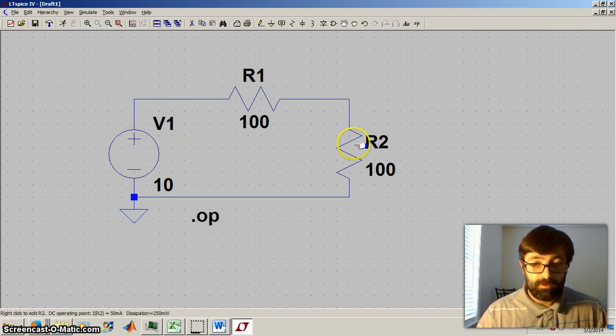So 5 volts here. Again, current dissipated 50 milliamps, which makes sense because current in this resistor should equal current in this resistor. 50 milliamps in here, 50 milliamps in here. And then it's the same resistance value with the same power dissipation, so 250 milliwatts in both resistors. And now we're back to ground.